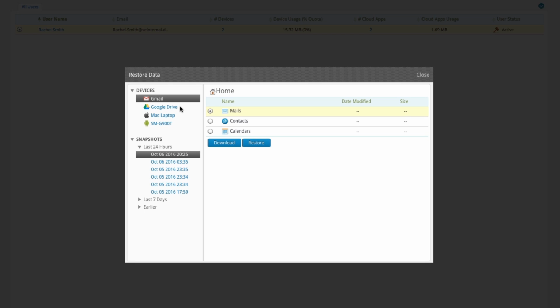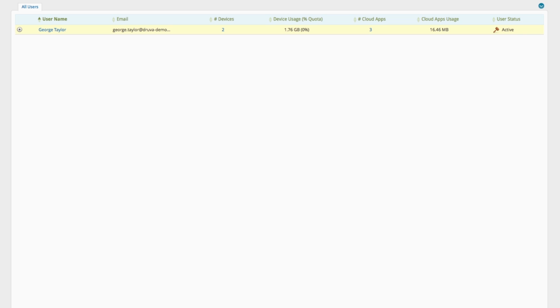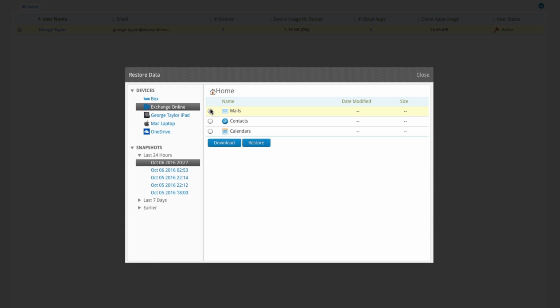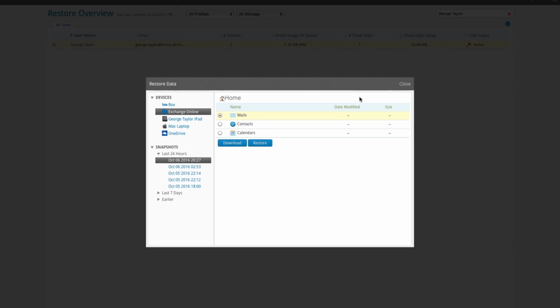As you can see here, you can also restore data from her OneDrive account, laptop, or smartphone with similar restore options. Now, if you have other users in the organization, say like George Taylor, for whom you're backing up data from Box, Exchange Online, his iPad, his Mac, and OneDrive account, you can similarly restore his data directly to the cloud or download it alternatively as well.